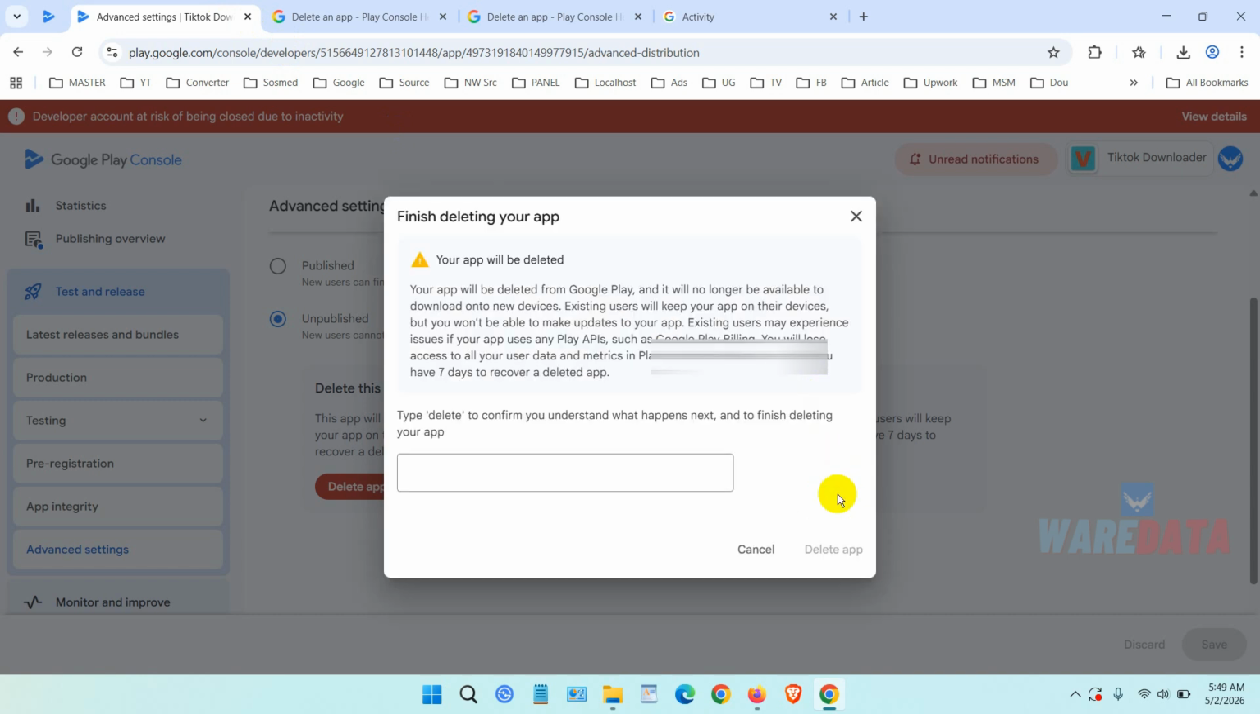Then we can go to next. Type delete to confirm you understand what happens next. We will delete this. Your app will be deleted from Google Play and it will no longer be available to download onto new devices. Existing users will keep your app on their device, but you won't be able to make updates to your app. Existing users may experience issues if your app uses any Play APIs, such as Google Play Billing and others. So we have 7 days to recover if we confirm the delete here.